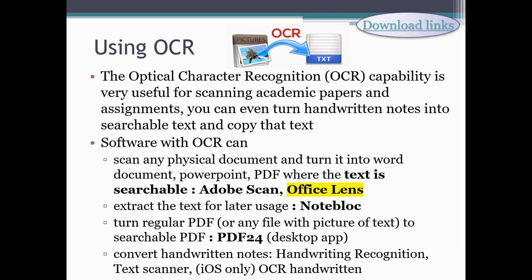Now, in this video, we are going to discuss 4 types of software. The first type is the most useful. This can scan any physical document that contains typed text and turn it into a Word document, PowerPoint, or PDF where the text is searchable. So we are going to look at a demo of Office Lens, which offers different types of output like Word document, PowerPoint, PDF, or it can even export to OneNote.